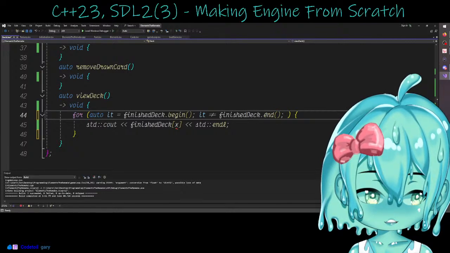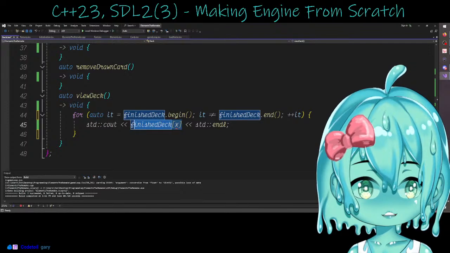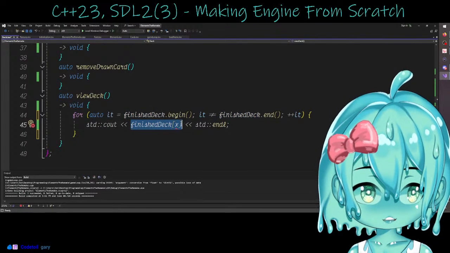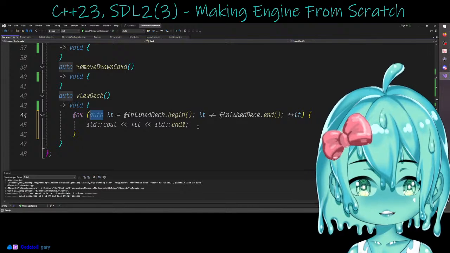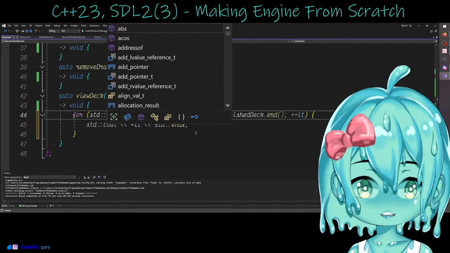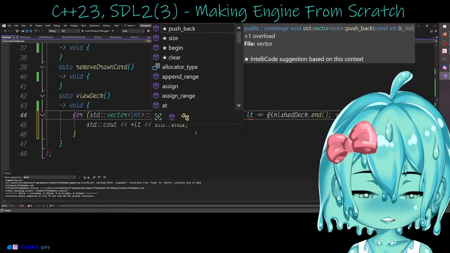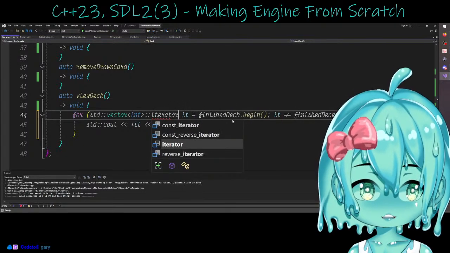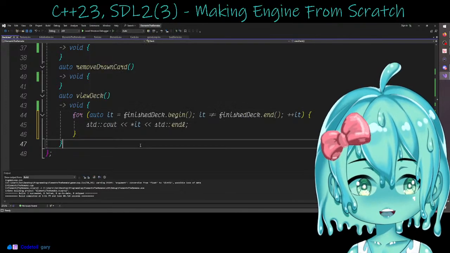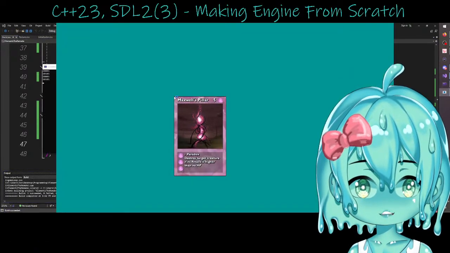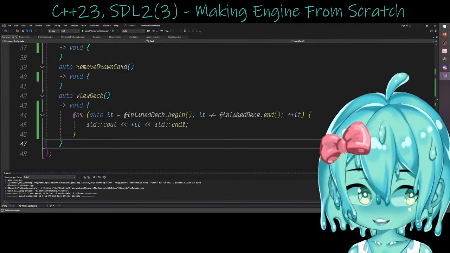IntelliSense is kind of annoying. And then plus plus it. Then we just print out the iteration of here. Because auto is not int. Auto is standard vector int namespace iterator. That is the same thing. Okay. So now this will work the same. Thank you. Okay, that is a lot cleaner.